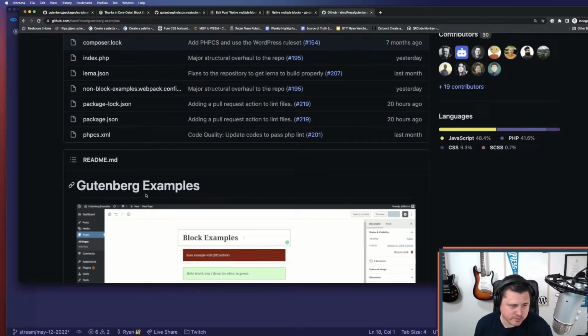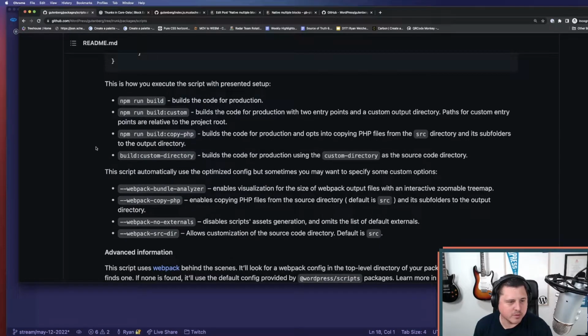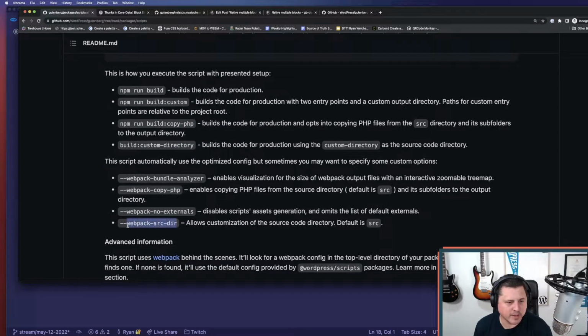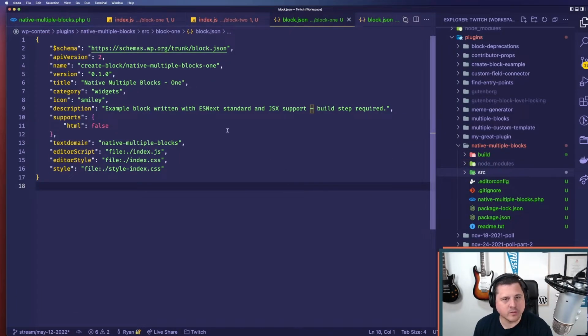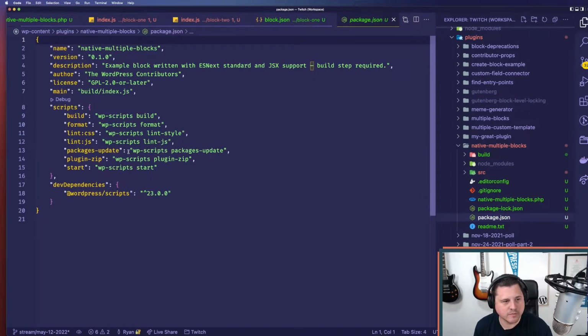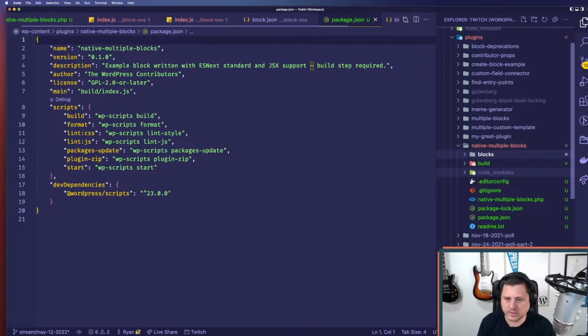And so let's talk about how we do that. It's pretty straightforward. All we need to do is pass a flag called webpack-src-dir, which is short for source directory. So if I jump back into my package.json for this, we've got a bunch of stuff in here. If I want to name this, I'm going to just rename this now to blocks. So let's just see what happens.